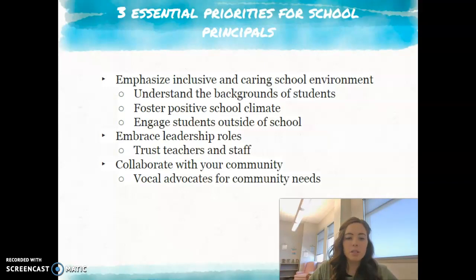And then we also need to collaborate with our community as educational leaders. The educational leaders are vocal advocates for our community needs. They see exactly what students in the classroom need and can reach out to the community members and help provide them with the resources necessary for them to be successful in school.